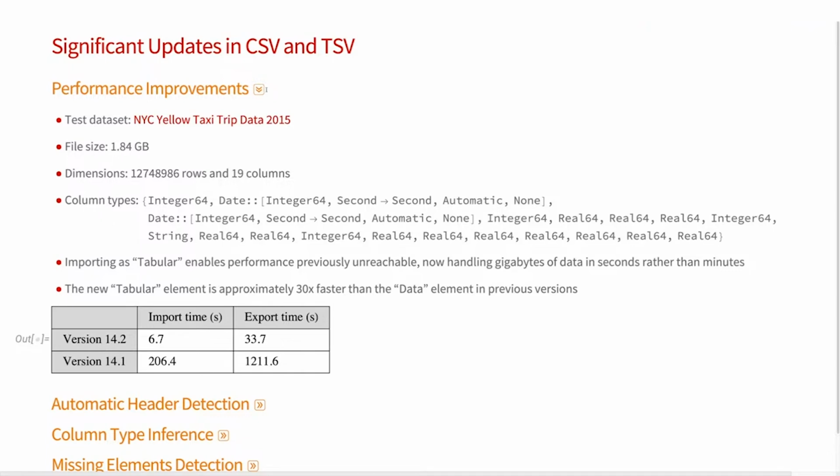So in this CSV example, where we have 2 GB of data and many rows and columns, the performance increase is nearly 30 times faster from the Data element to bring the data into Tabular now. So importing as Tabular enables performance that was previously unreachable. And now workflows that used to take minutes are down to seconds.